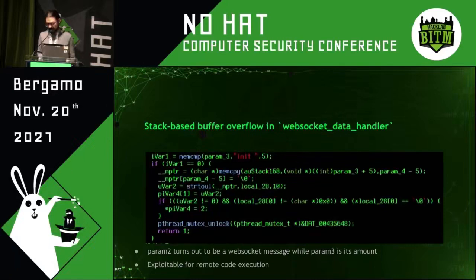Yeah, and so we ran that, and there was immediately a buffer overflow that we found. This is in the WebSocket data handler. You can see here they're looking at the packet, called param3, and if it starts with an init, then they're going to go into this block here. Then they take the rest of the packet and just copy it into a stack buffer, and they really don't mind how big it is. This is the amount that they copy. So yeah, you just overwrite it.